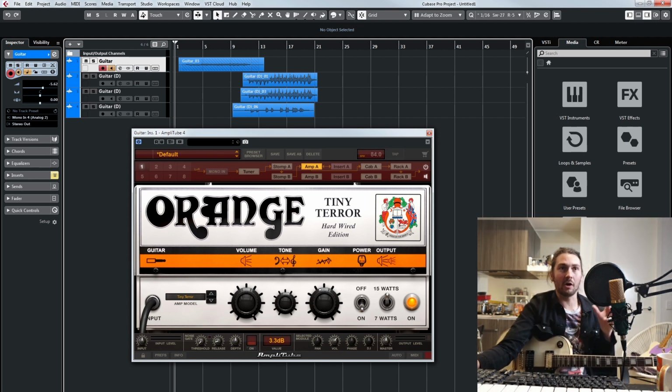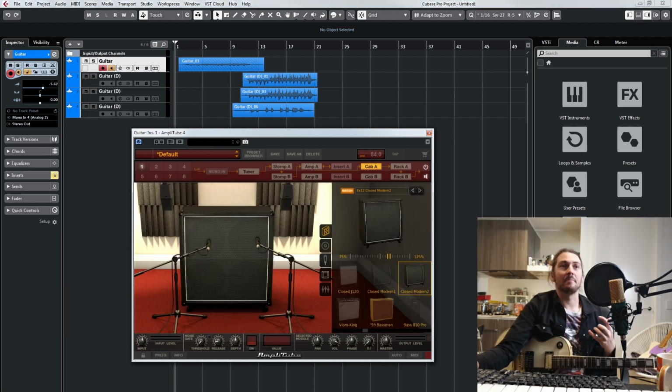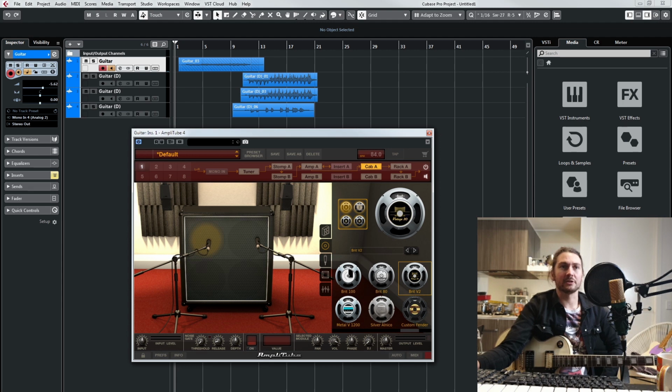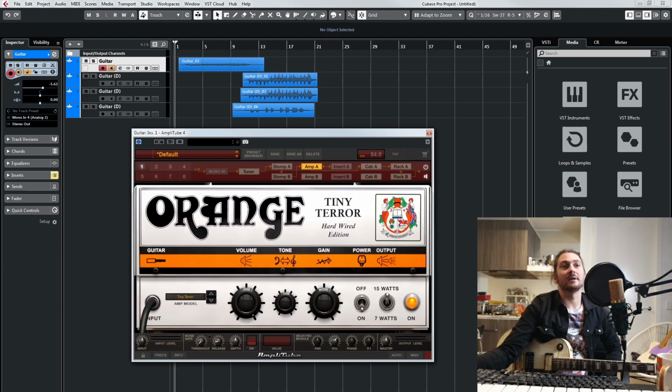While I don't have any Orange cabs in Amplitude, I set up a cab based on the Closed Modern 2, which I think comes with the custom shop for free. You can change all the speakers, so I've changed it to a Vintage 30 and a G12 H30 Anniversary, mainly because those are speakers used in Orange cabs. I was trying to get the Orange cab vibe.